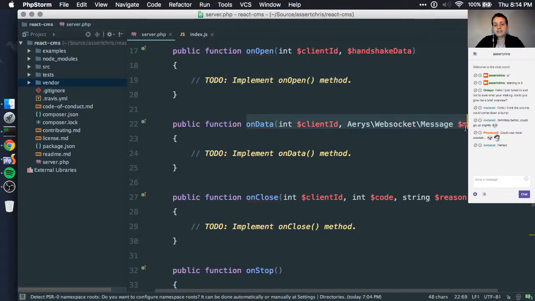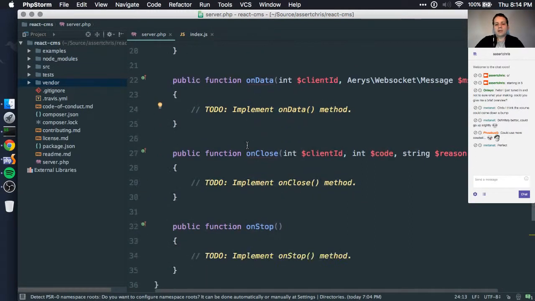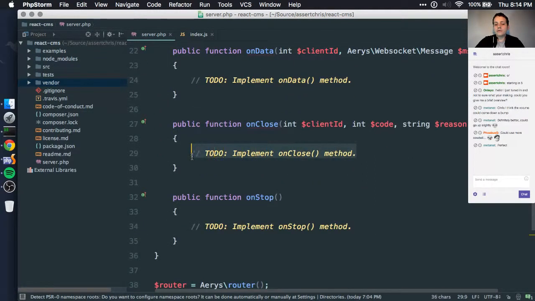Then we have an onData endpoint. This will get called when a WebSocket connection sends a message to the server. So here we'll have access to the message stuff, and we can send messages elsewhere, we can interact. This is a hook into our PHP backend. On close, this is for when a connection is shutting down.